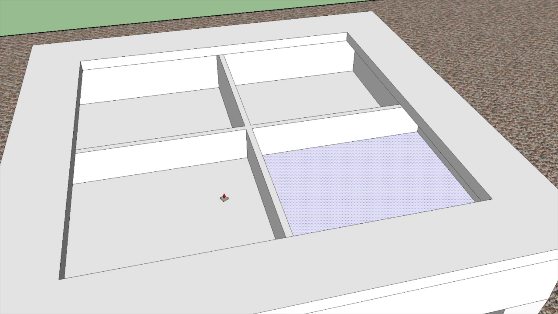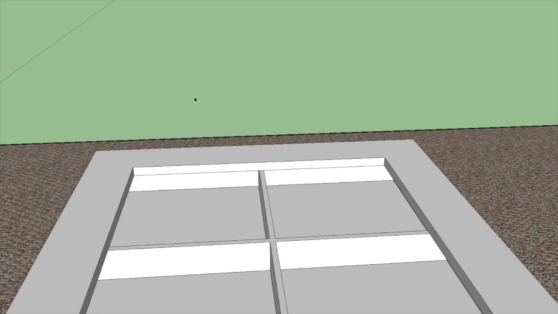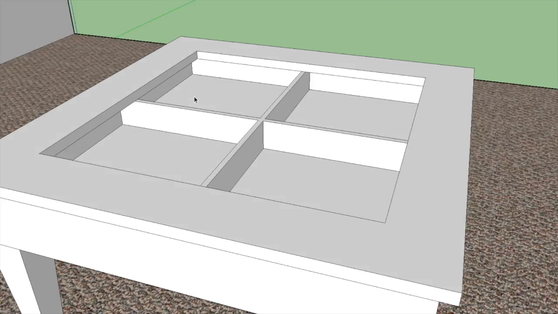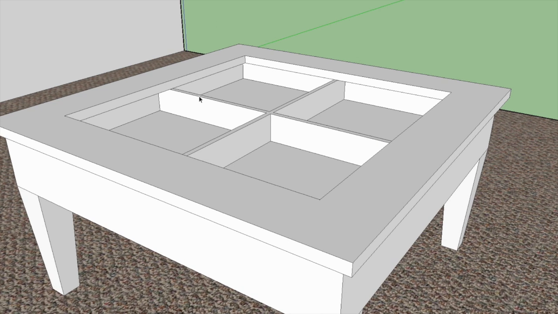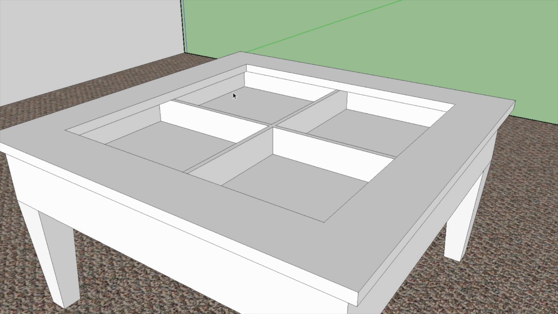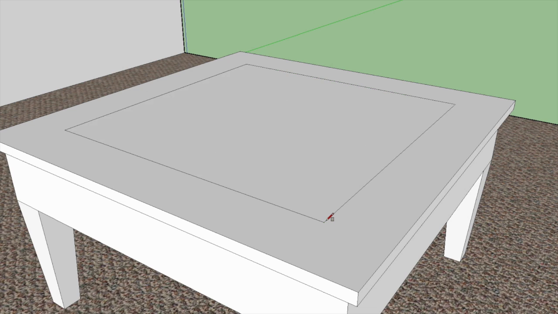So I'm just going to pull all these up so that they're not quite as deep, a little bit more shallow. There we go. That looks more like it. Very nice. Okay, so now we've got this top portion. Now what I'm going to do is go ahead and draw a rectangle on top here and just kind of seal that off.